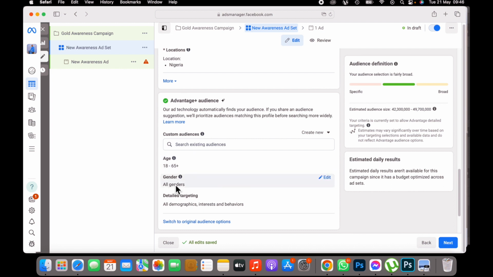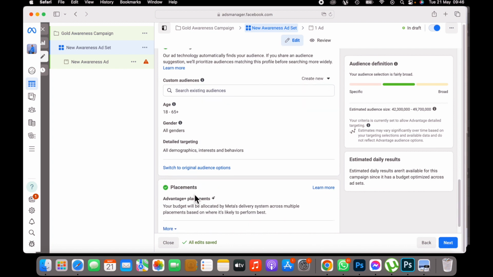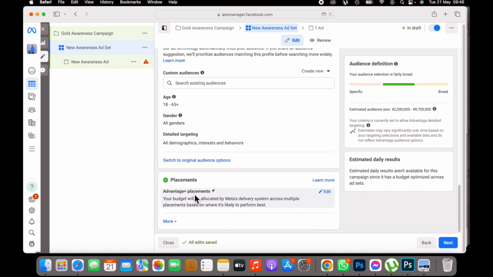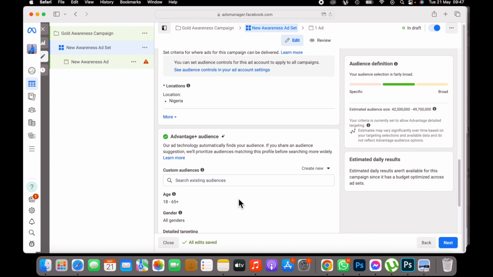Secondly, it's talking about gender. Remember, for you to do it, take advantage of audience. Then second, placement of your ad. Your budget will be used by Meta in delivering your ad where you want it to be.